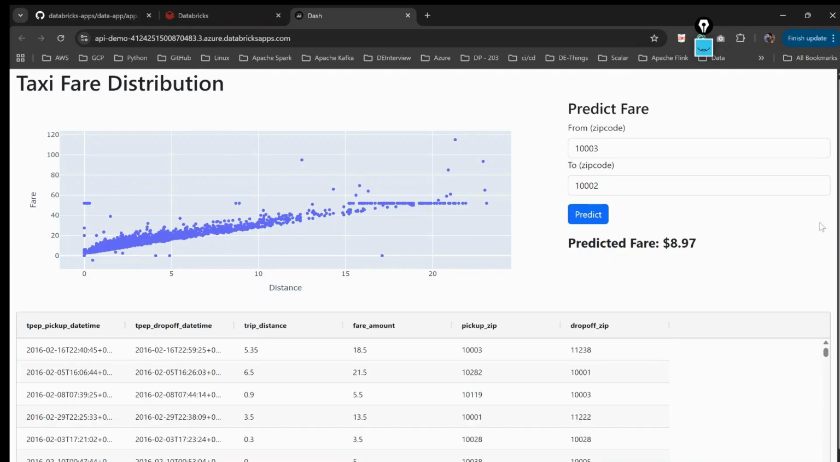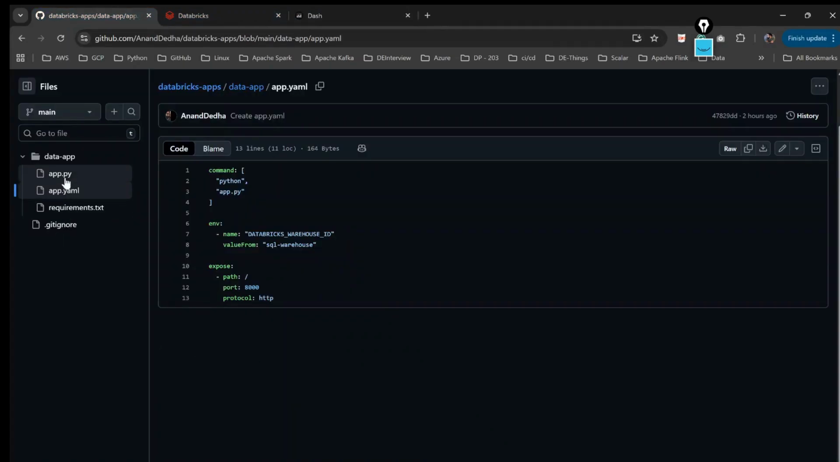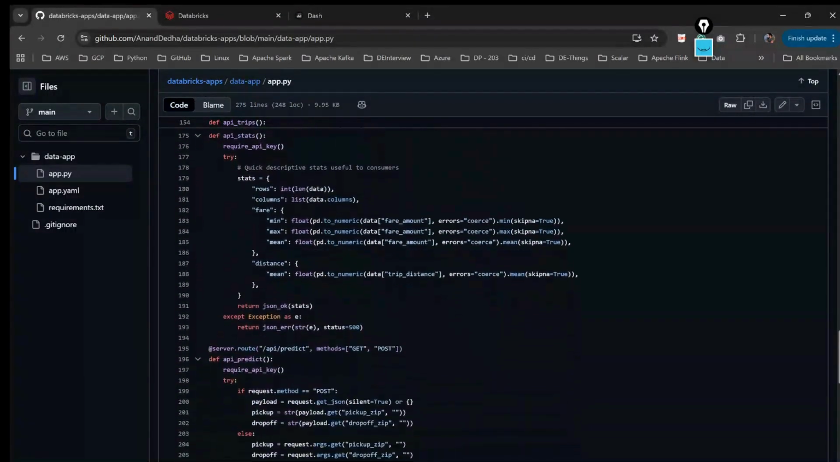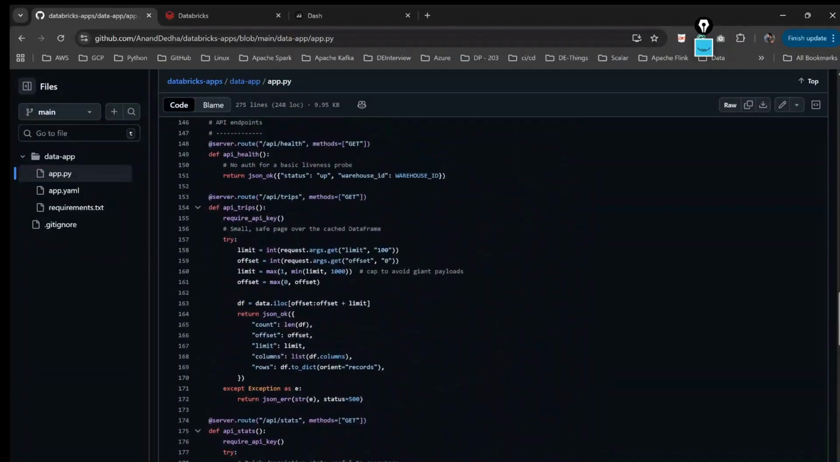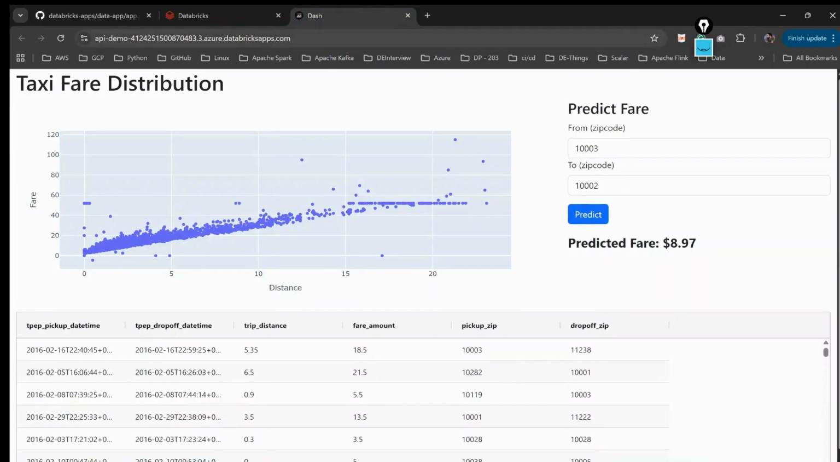Now this is the Dash application, and as we know, we have created the REST APIs here too. So if we go back, let's look into our code and how we can call them. If you look at the APIs, we have 4 APIs here. The first one is health. For the health, we just need to add this into our URL, and we will see the output for that.